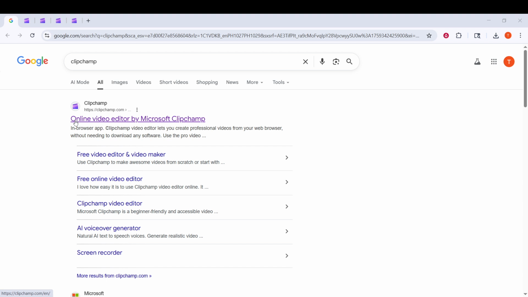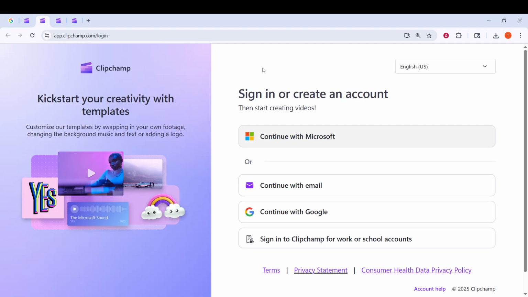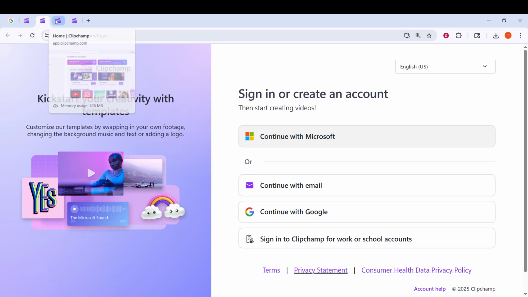Once you're on the Clipchamp site, it's time to log in. If you already have an account, simply enter your credentials. If not, you'll need to sign up, which is a straightforward process that requires just a few minutes of your time. Having determined your access, the next step is to open Clipchamp's editor.